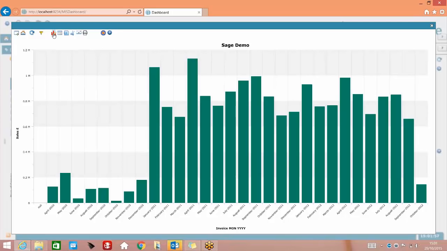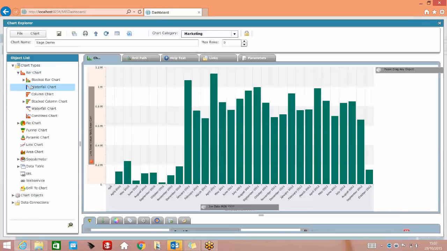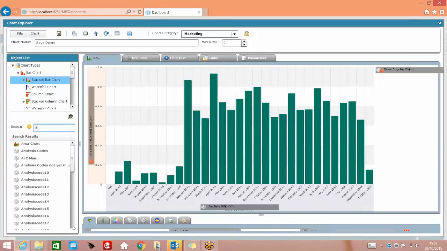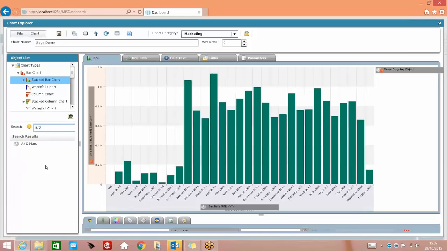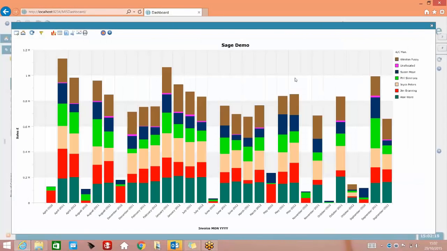So that's how easy it is to build a new chart. But what I'll show you now is how we make charts more interesting. So if you drop down on your chart types, we're going to stack this bar chart. And we're now going to stack it by account manager. So if you drag and drop in the top hand corner, this now makes your chart a little bit more interesting. So this chart has the same functionality as everything else on the screen.